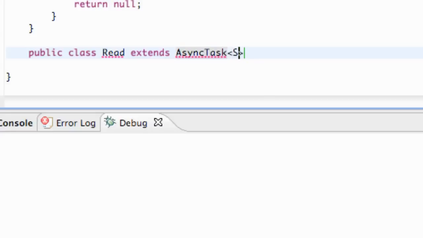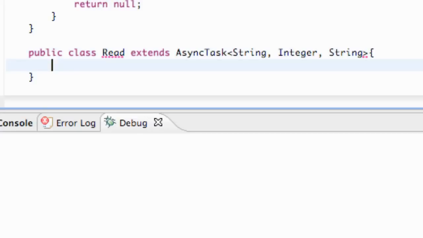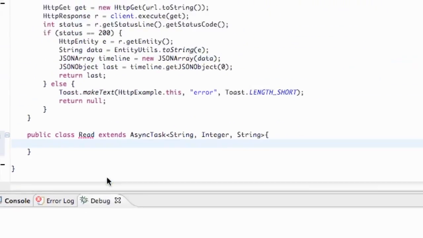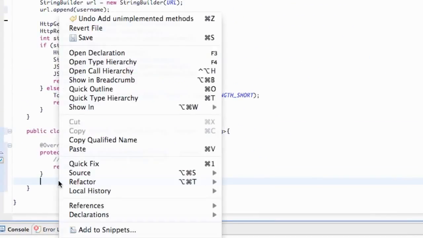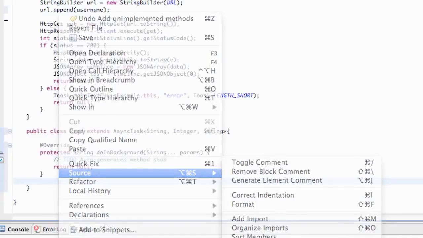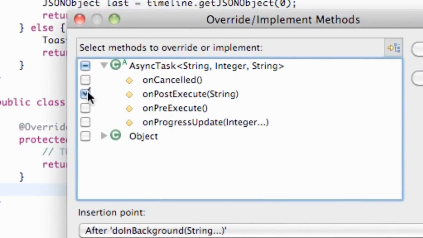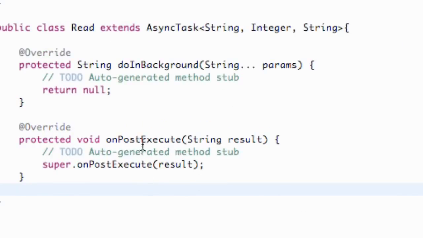AsyncTask, and then we want a String reference, Integer, and another String, and then we set it up, and we also have to import our AsyncTask and add the unimplemented methods. So we're going to add that method, and we're also going to right click, go to source, override implement methods, and we're also going to add onPostExecute. Again, nothing new there. We've covered all this stuff.